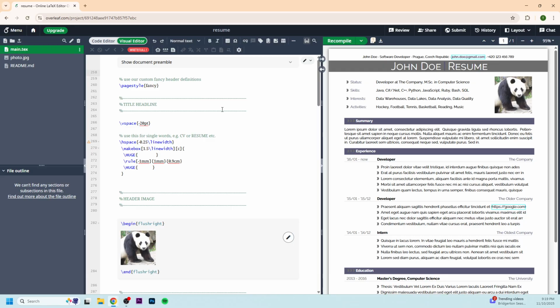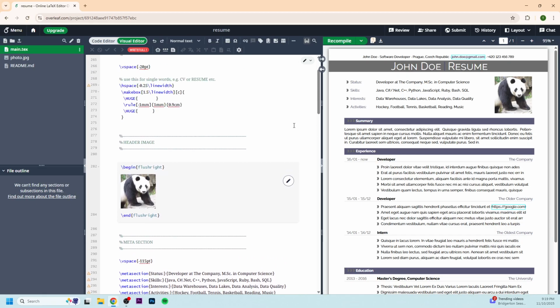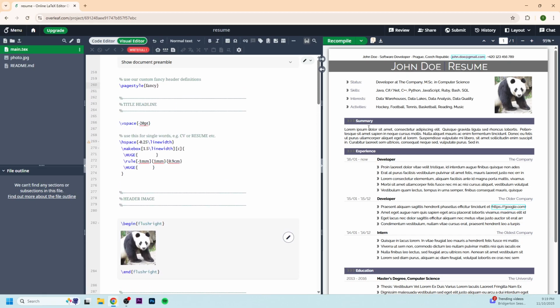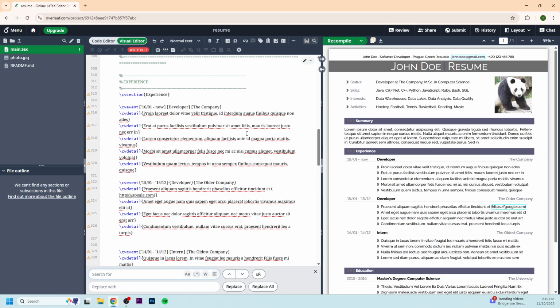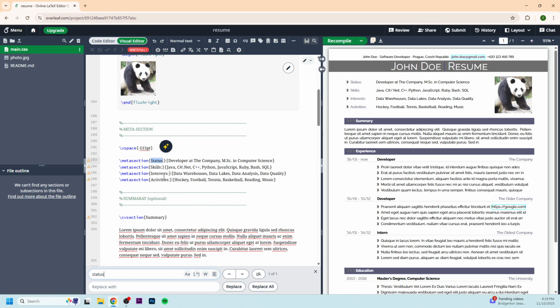Then right here, if you can see, we can change the things that we like. So let's say, for example, I want to change the status like developer. Then what we need to do is we need to find the status right here. And then we need to change this. So let's say I want to change this to Flux Media at YouTube.